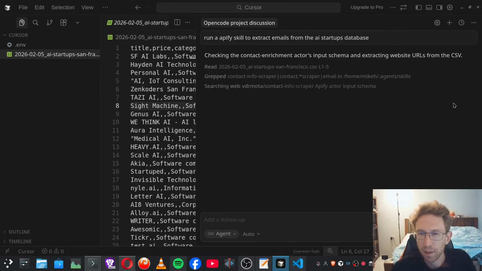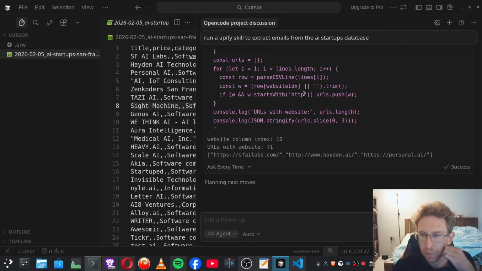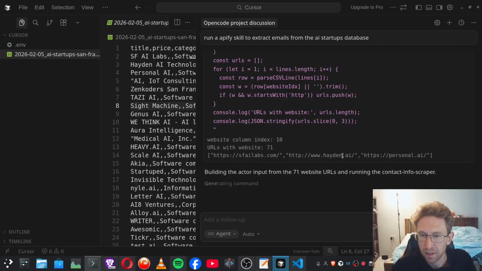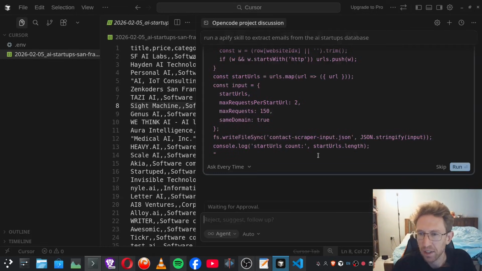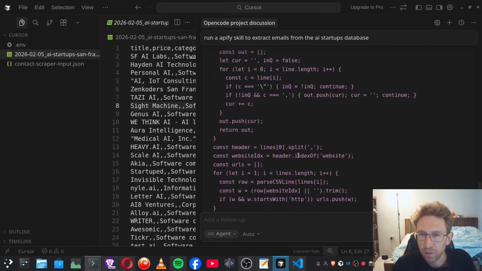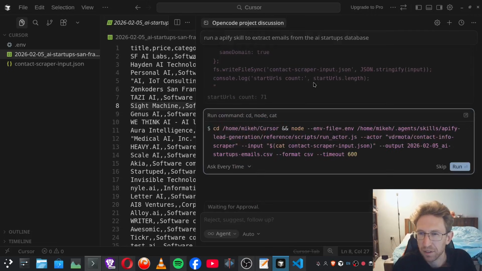I'm just going to go ahead and approve that. And now it's going to be running the contact info scraper. And this will be pretty cool if we can actually get the email addresses from these websites. So essentially, I think what it's doing is just going to these individual websites and it's scraping for the emails on the website. That's what this code is doing.